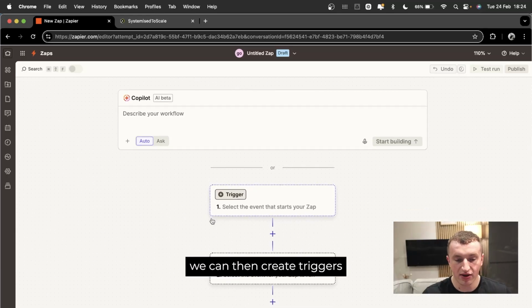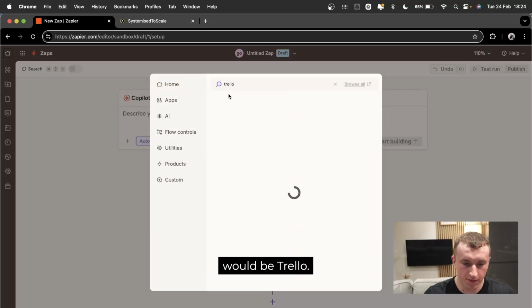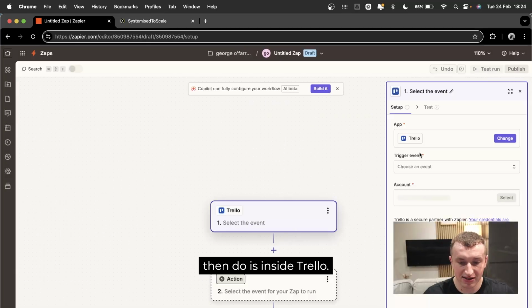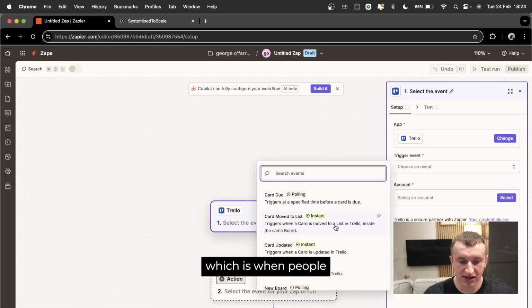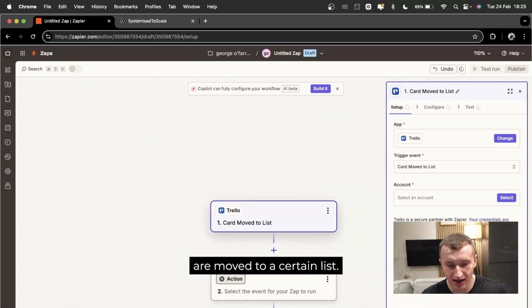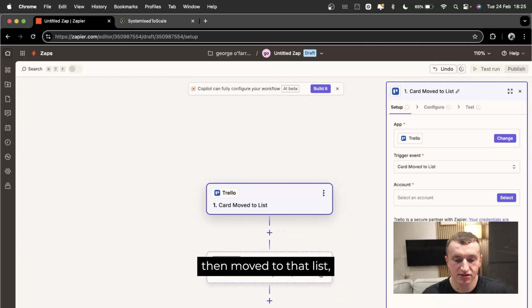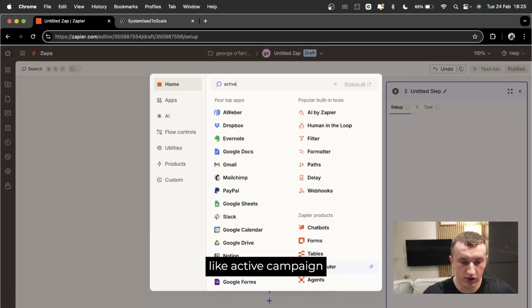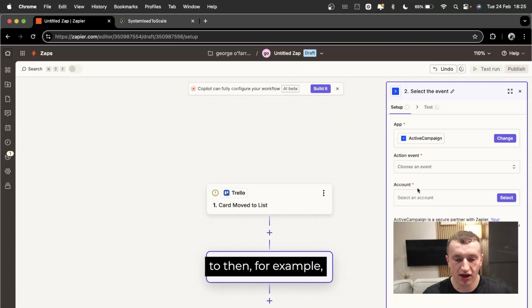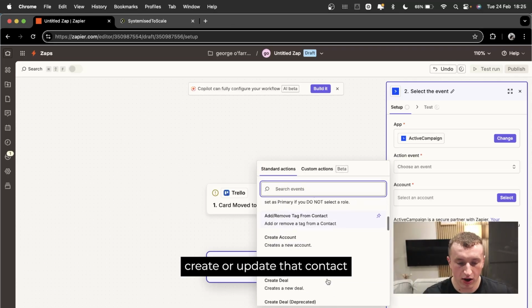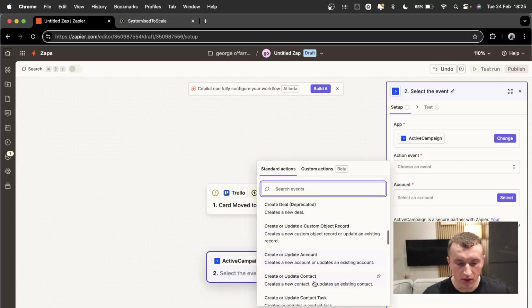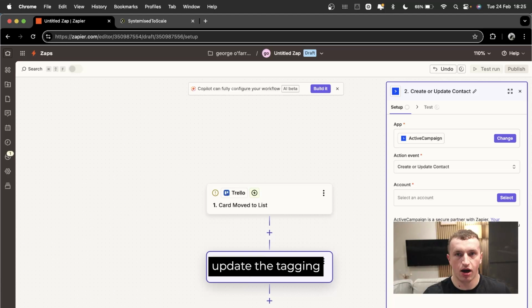Inside Zapier, we can create triggers and actions. Our trigger would be Trello. And then inside Trello, we could have a step, which is when people are moved to a certain list. When they're moved to that list, we can trigger a step afterwards, like Active Campaign, to, for example, create or update that contact inside Active Campaign, to update their tagging, to then trigger a follow-up sequence.